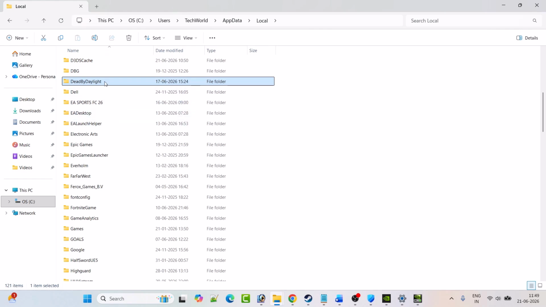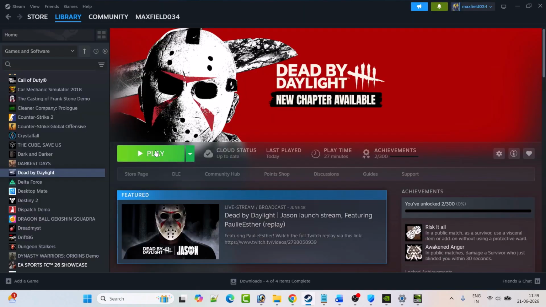Here it is. Right click on it and then copy it, and then go to desktop and paste it to keep the backup of this folder. After keeping the backup, right click on it and then select delete to delete it, and then you can go ahead, launch the game and check.